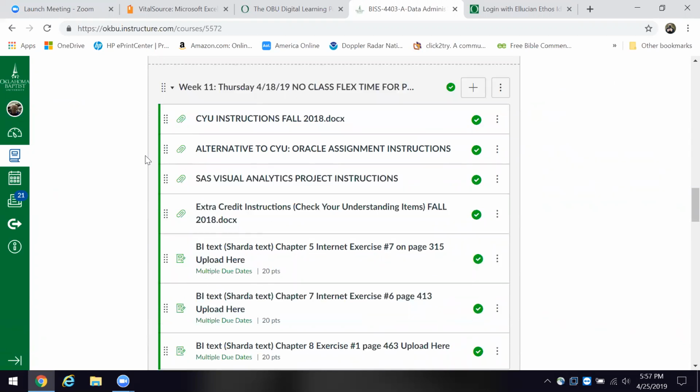The check your understanding. Then if you decided rather than doing the check your understanding, you could do the alternative assignment, and that was downloading Oracle. So you can choose this one or this one. Then the SAS Visual Analytics. Go over there to Teradata University Network. Log in and follow the instructions. Once you get to the software and you get to the Data Explorer, then go from there.